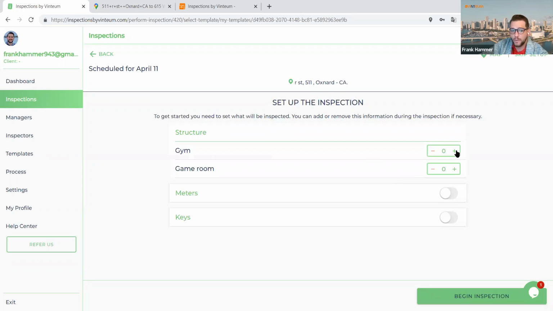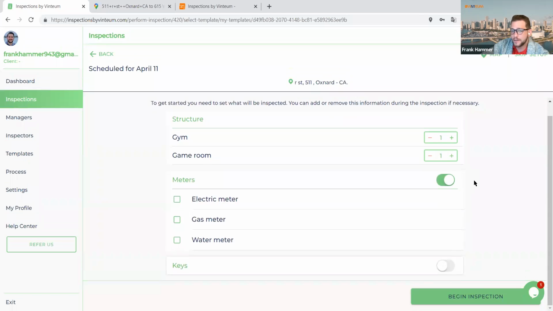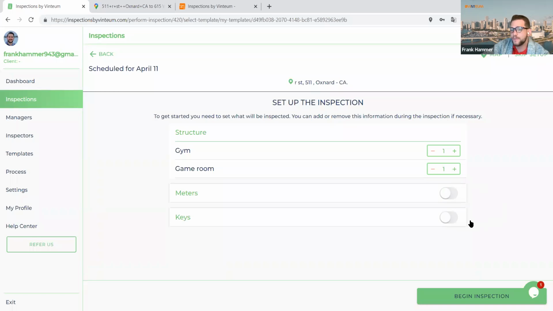I'm just going to be inspecting one gym, one game room. So obviously, if you're inspecting a condominium that has 10 different units, you would put the different individual units or the number of areas within that item you're inspecting. You can add meters here. So if you need to be inspecting the different meters on the property, such as the electric, gas, or water meter, you can add those to your report. And then for the inspection, will you be needing any keys for them, any property keys or gate keys?